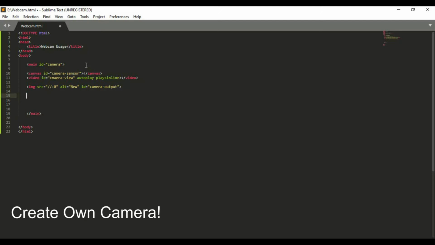And also we wish to trigger the image which is present on the screen, and for this operation we will have to create a button with an id attribute, and its value will be camera trigger. Okay, and I want to display the output here.